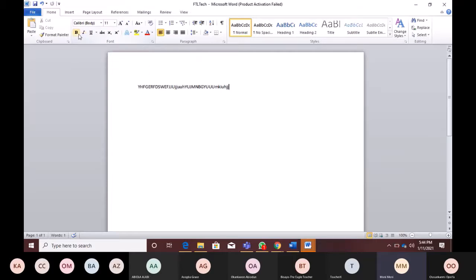Another shortcut is Ctrl plus B. Ctrl plus B is for making bold. After I have selected my text, holding my Control key down and pressing the B on my keyboard makes what I have selected bold for me.